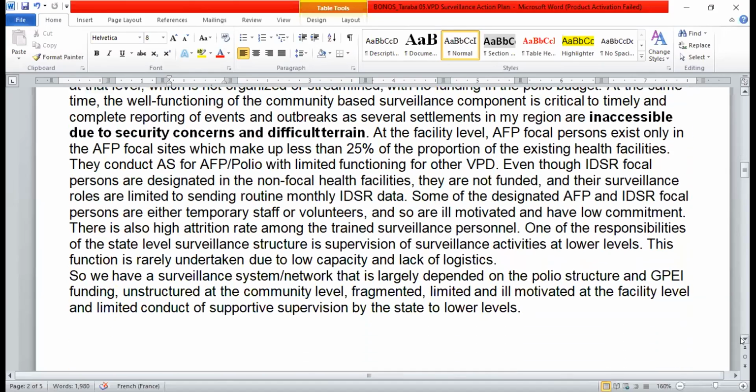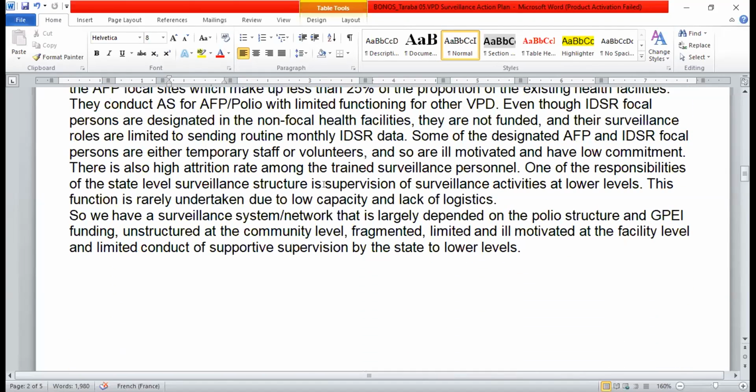One of the responsibilities of the state-level surveillance structure is supervision of surveillance activities at the lower levels. This function is rarely undertaken due to low capacity and lack of logistics. So in summary, we have a surveillance system or network that is largely dependent on the polio structure and GPI funding, and it is unstructured at the community level, fragmented and limited and ill-motivated at the facility level, and there is limited conduct of supervision by the state to lower levels.